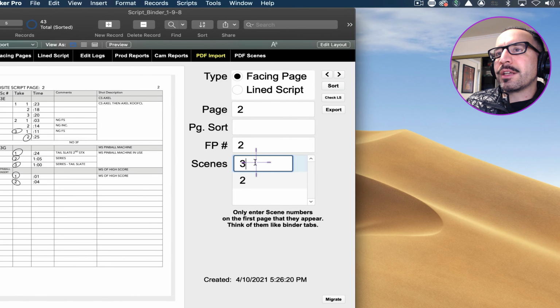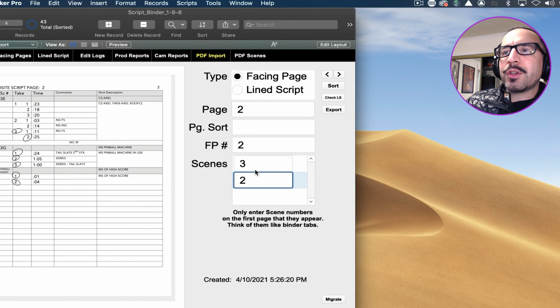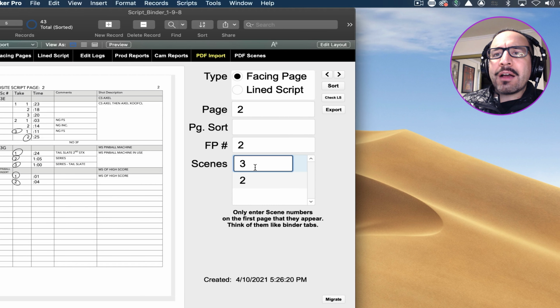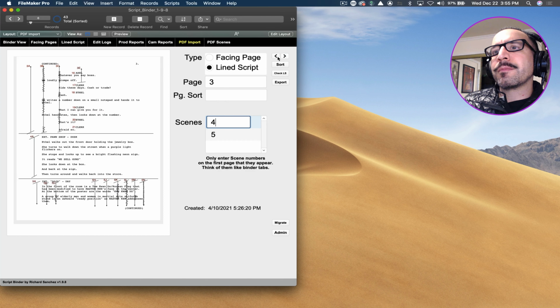Down here, you can enter scenes. And when you enter scenes, you only want to enter a scene on the first page a scene appears on. You want to think of it as scene tabs. So if you have a tab for scene 2, but scene 2 happens across several pages, you don't put a tab on every single page. You only put a tab on the first page that scene 2 shows up on. And I usually do it based on the line script pages. It doesn't matter whether you do it to the facing pages or the line script because the numbers will follow. And I'll show you that when I demonstrate populating this. For now, I just want to show you what everything is.